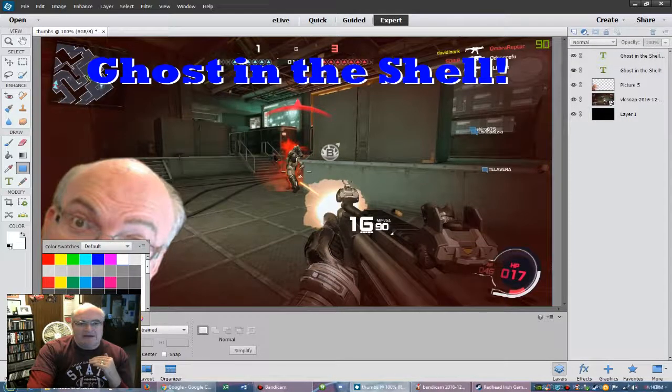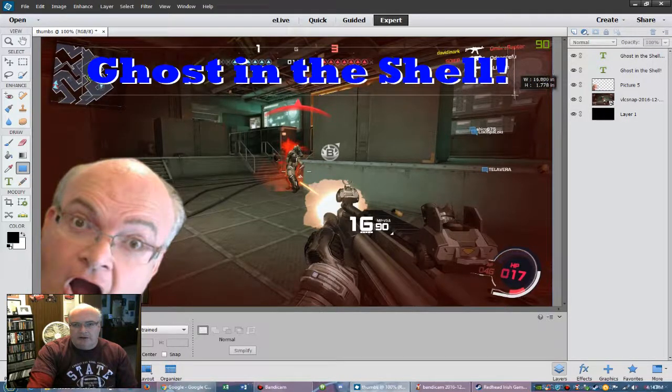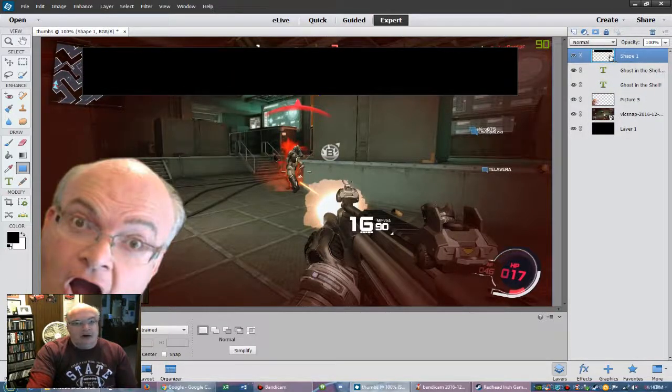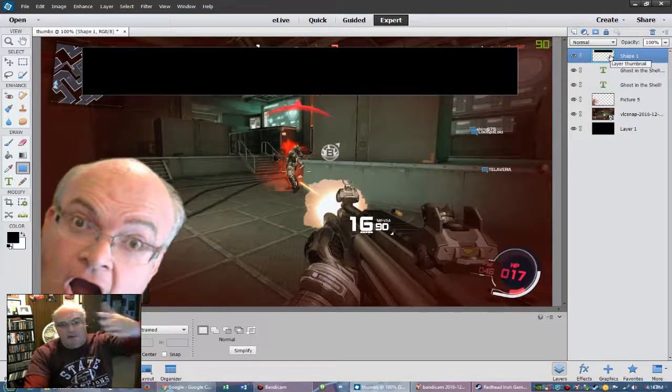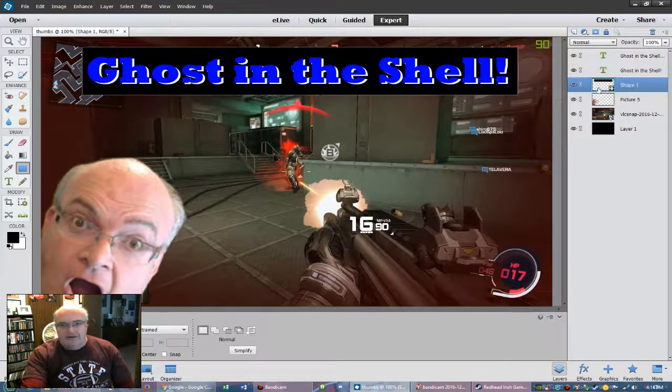And what I usually do is pick a dark, maybe even a black box. All right, so I'm going to pick a black box and draw a box around the text. And then when I let go, notice the box is on the very top. Well, now it's blocking the words, right? So I want to move this down so that it's behind the words. But that black just kind of stands out.